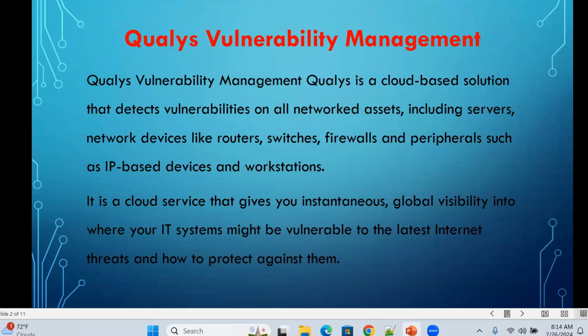After that, they will report. Okay. So this is how the vulnerability management process follows. And for vulnerability management, we have multiple tools in the market. But here we are talking about Qualys.